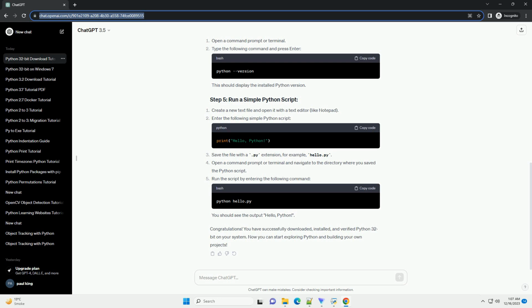Let's write a simple Python script to test your installation. Create a new file called hello.py and add the following code. Save the file. Open a command prompt or terminal. Navigate to the directory where you saved hello.py using the cd command. Run the script by typing. You should see the output Hello, Python 3.6, 32-bit.